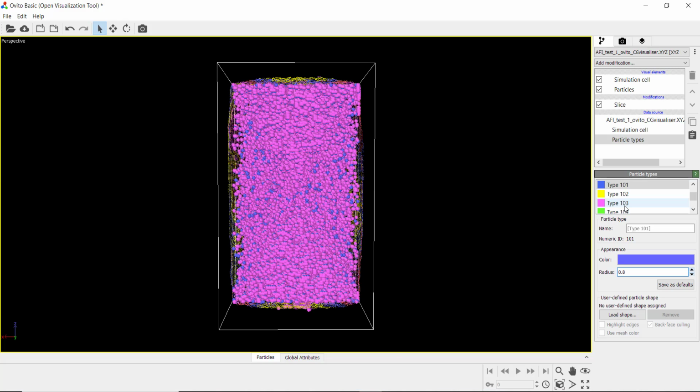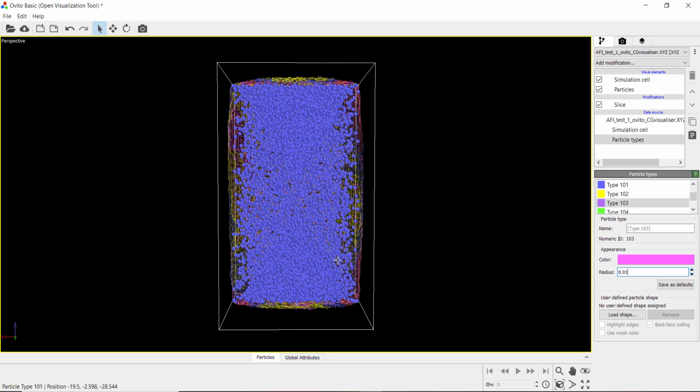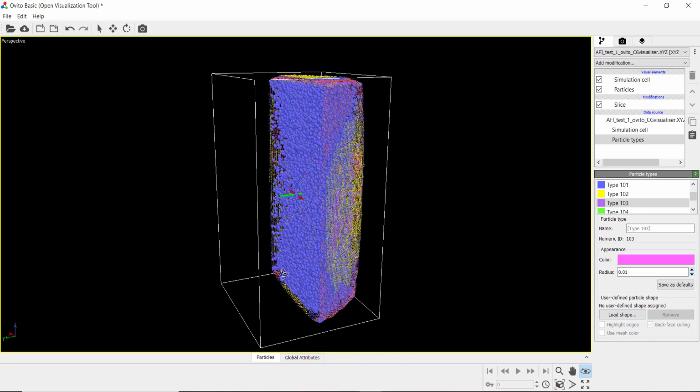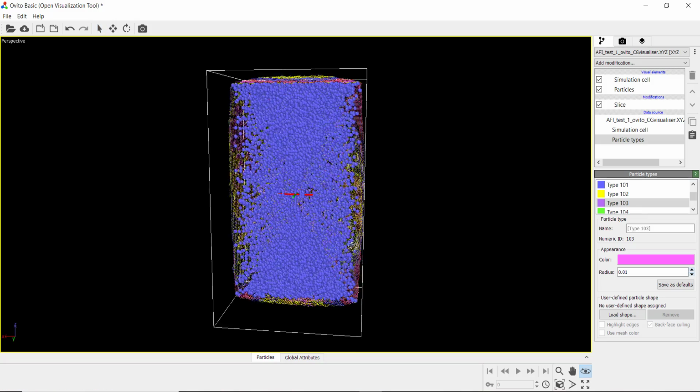So we can even just look at one species at a time as well. So I could just show only the blue tiles by reducing the purple down to 0.01. And then we've just got our blue species there. And as you rotate the crystal, you can really see this hourglass feature down the bottom here.